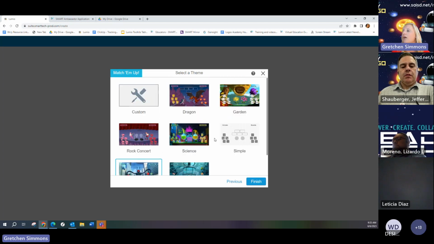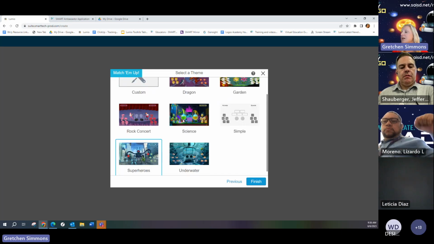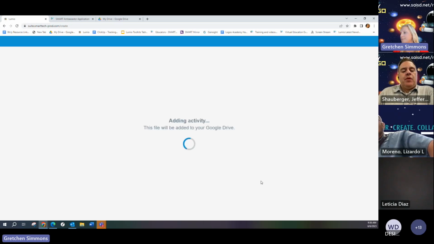Now I love this because it offers lots of great different themes that I can use that are already made. I can also go with just a simple gray, or you'll notice in a lot of my games that I picked custom backgrounds. That was real quick and easy, and I could customize all the different images. But for today, I'm just going to pick the superheroes for my match 'em up.